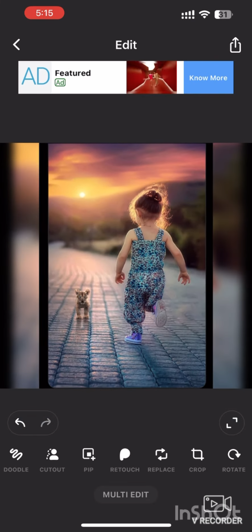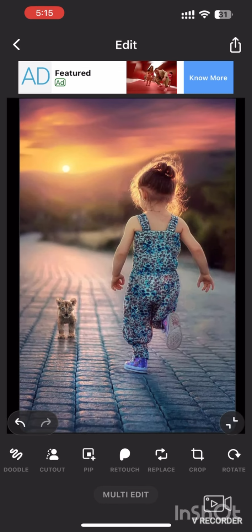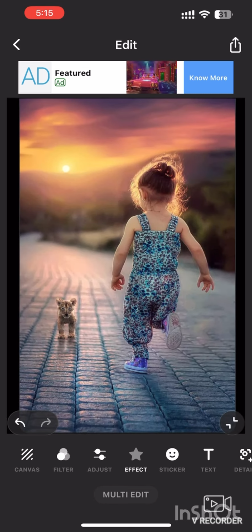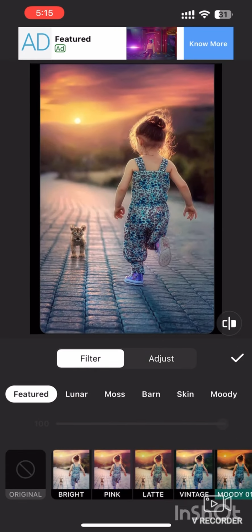Now you need to go to filter. Apply filters to enhance your image. InShot will give you multiple options to choose the filter you want.